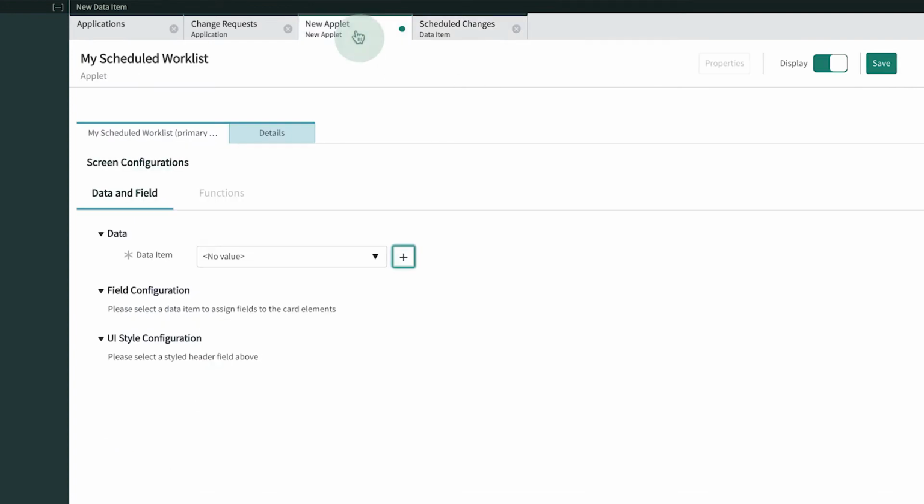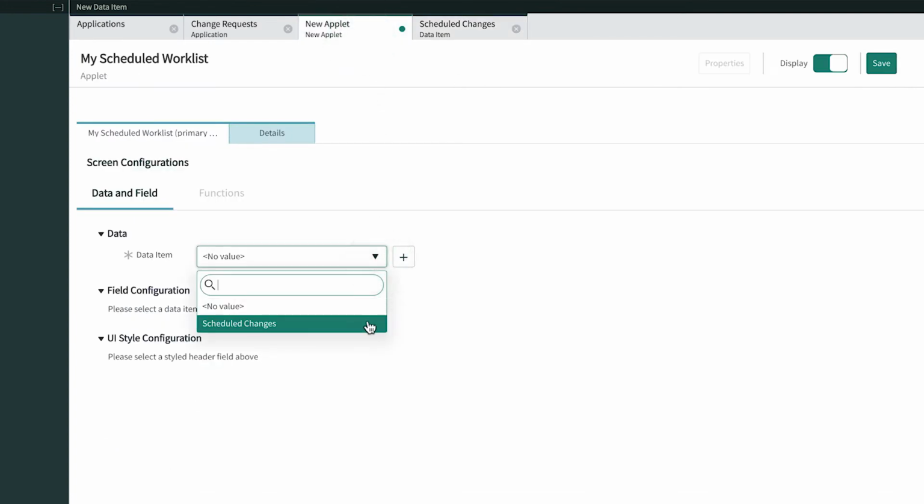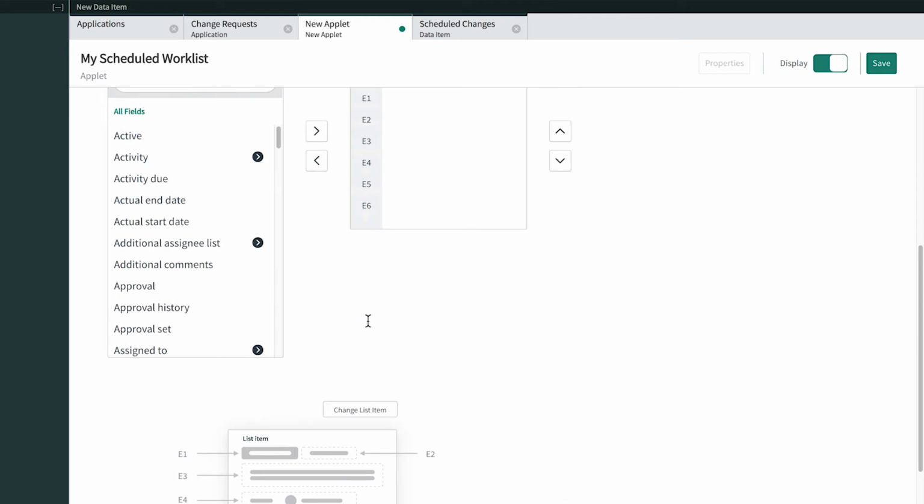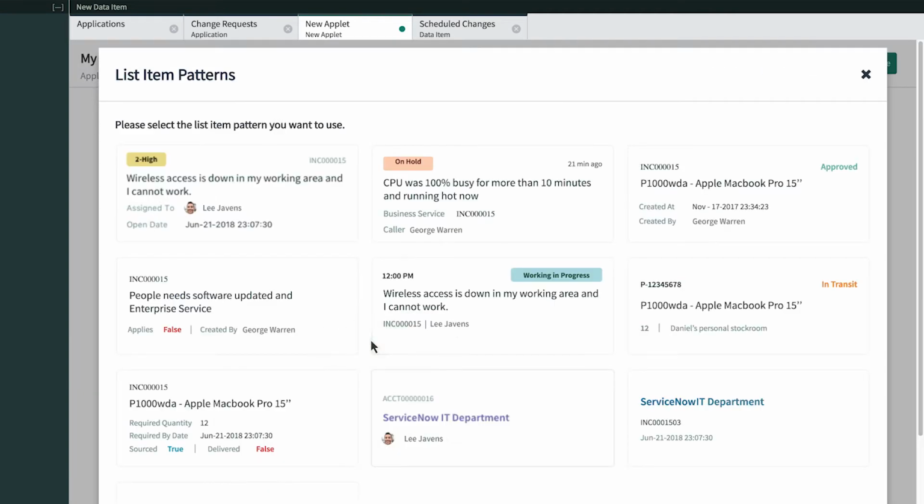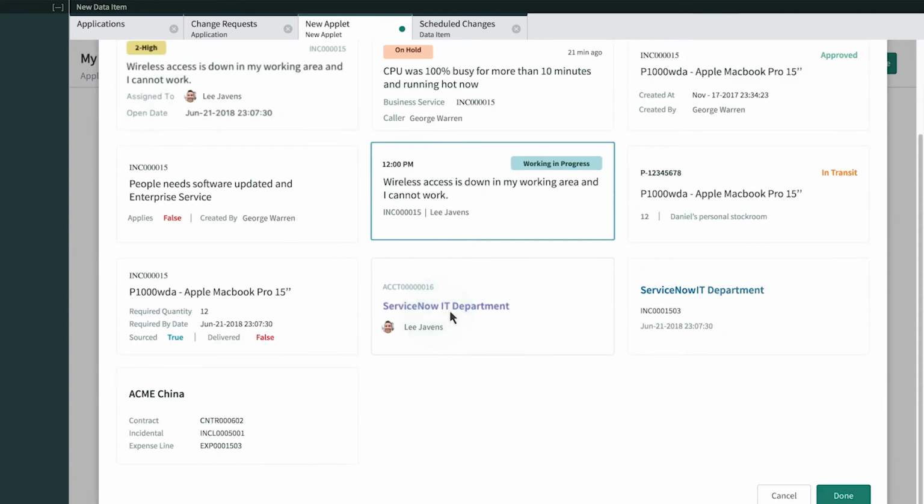We navigate back to the New Applet tab and select our new data item. Now we can select the fields to display on the data card for each change request, as shown here in the sample data card. Let's see what other options we have. Clicking Change Item List brings up a list of available formats for the items we want to display. Let's try this one.